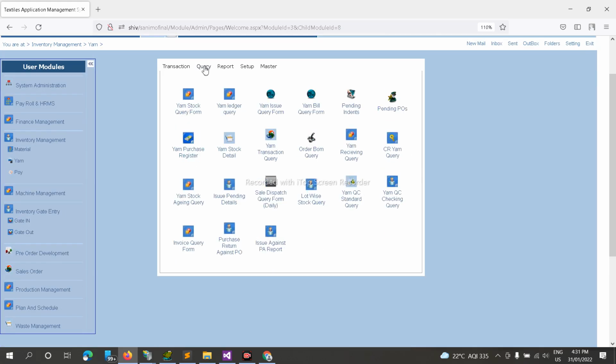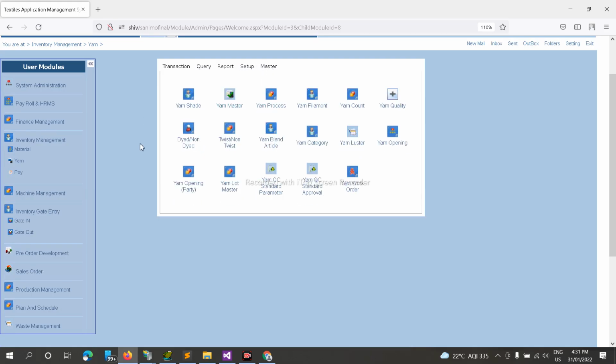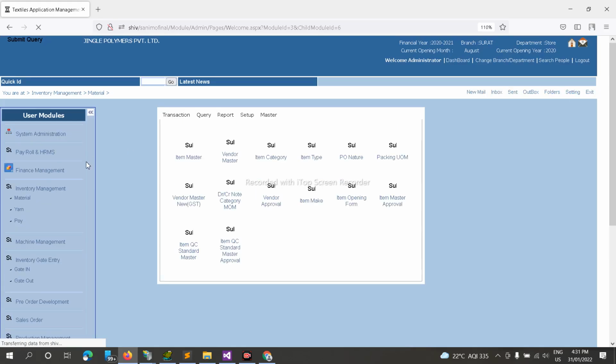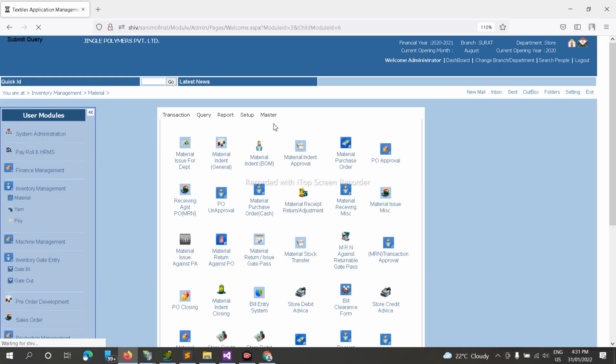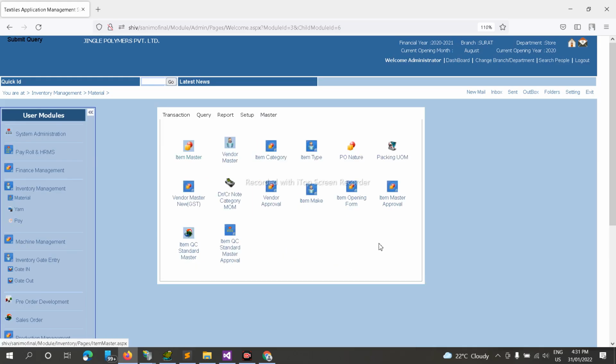If you want to see the query, you go for query, and this is a master tab. Now if I click on the material, everything in material is similar to the yarn. In the master tab, we have item master approval, and vendor master approval. I have given this option for approval because I have seen in industries that one item may be opened with 3 or 4 different names. So first you need to open a master, then do the approval.